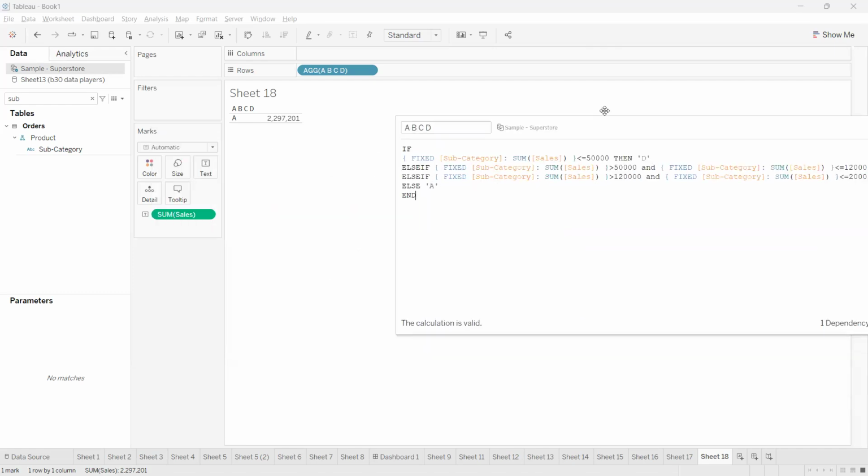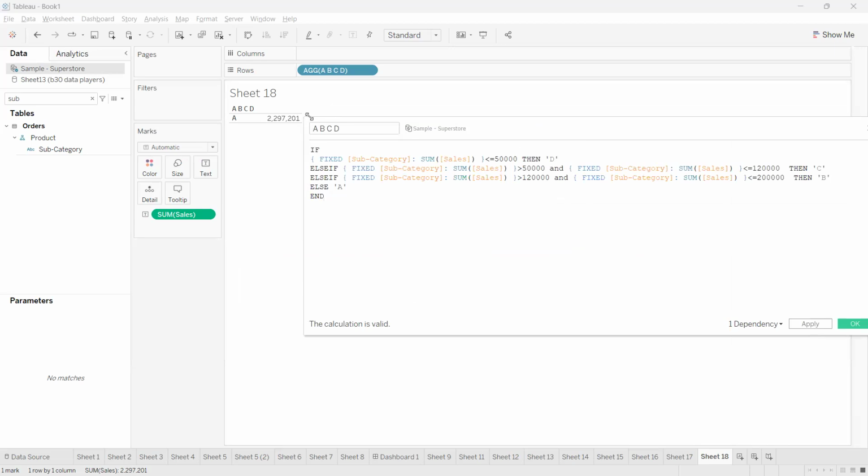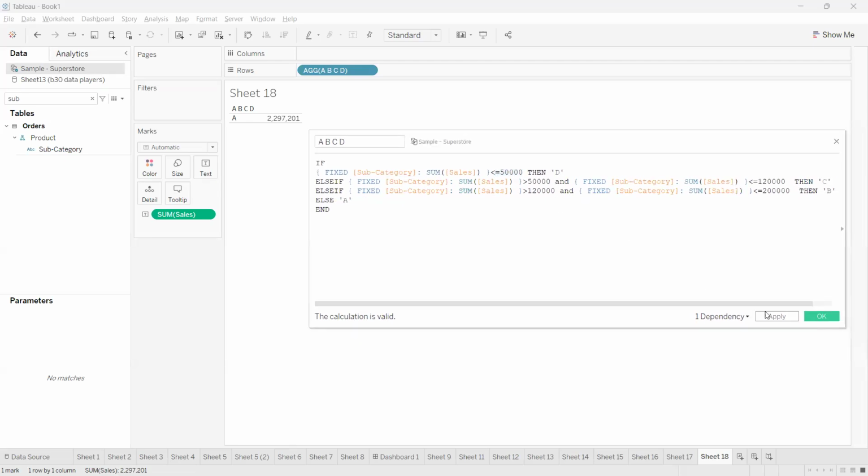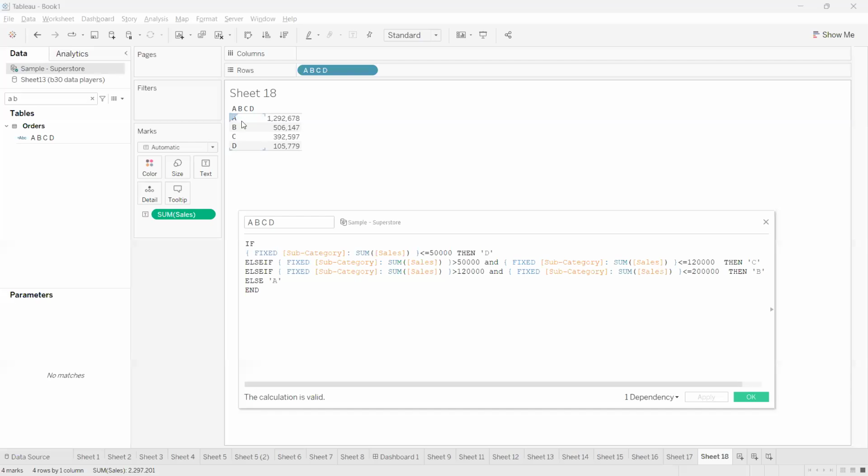Now you see, this sum of sales will not be taken from the sheet now. What it will do? It will first aggregate the sum of sales for each subcategory. Even though we don't have subcategory in the sheet, we are telling Tableau that while doing the sum of sales, consider each subcategory. After that, only then compare the subcategory sales with this calculation. Now let's click on apply. Of course, when we change the aggregation, we get a red color like this. Then you can click on it like this. Now you see, I got ABCDs here.